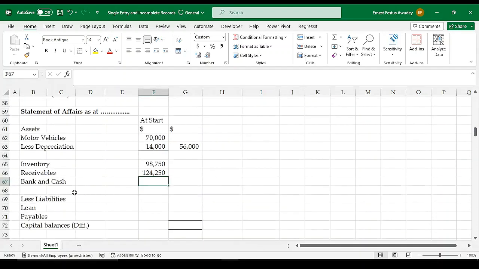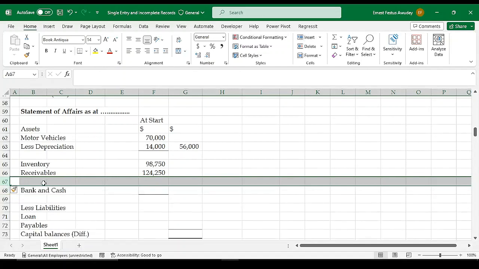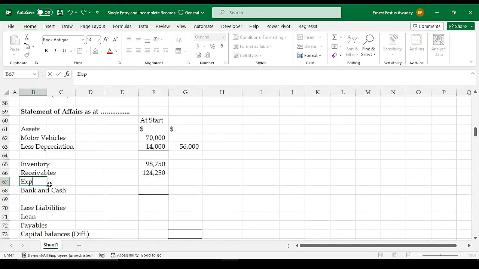Let me come here and insert that, and then I can say expenses prepaid. Expenses prepaid are assets. Expenses that have been prepaid are actually assets because they are receivables. You can actually receive the money back in case the service has not been rendered to you, so it's an asset to you, and the amount involved is 4,250.